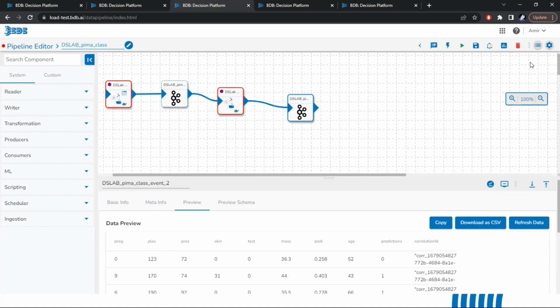So this is how easily, how quickly we can use our models. We can deploy them to production in pipeline. We can start ingesting data from any source, any database, and we can pass them through our models, whether they are created from AutoML or they are created from inside our DS Lab notebook.